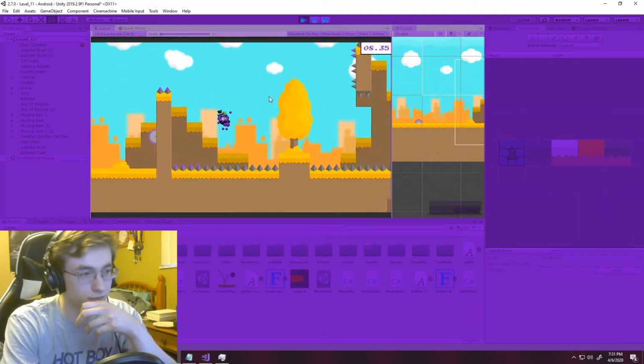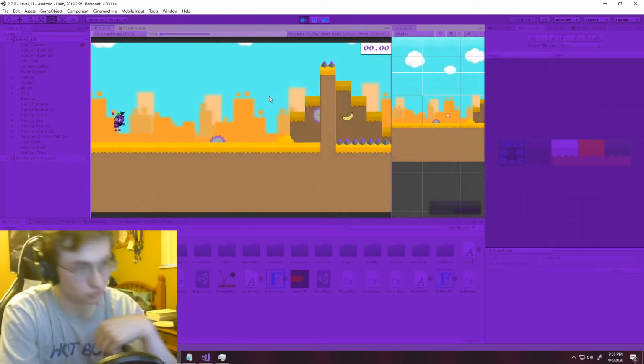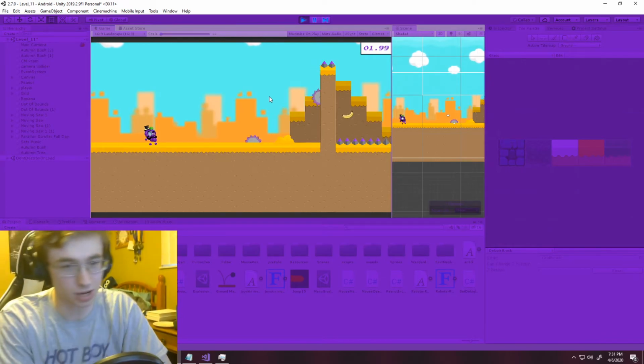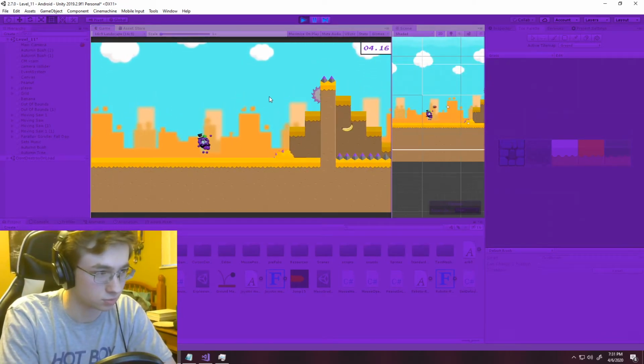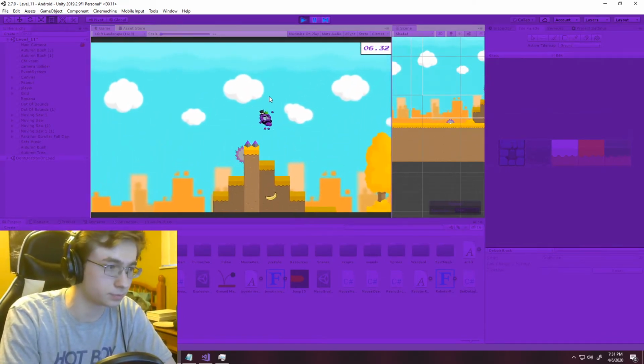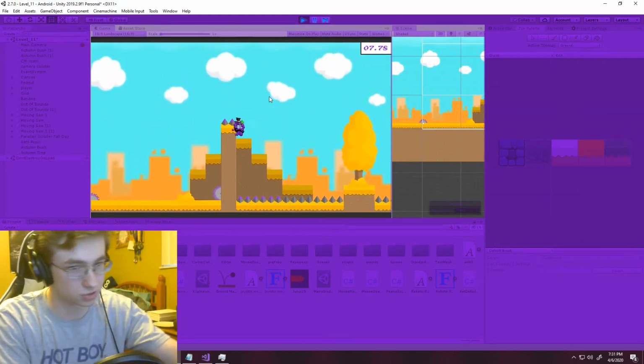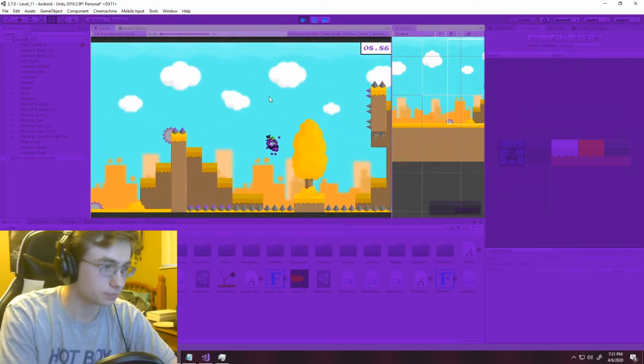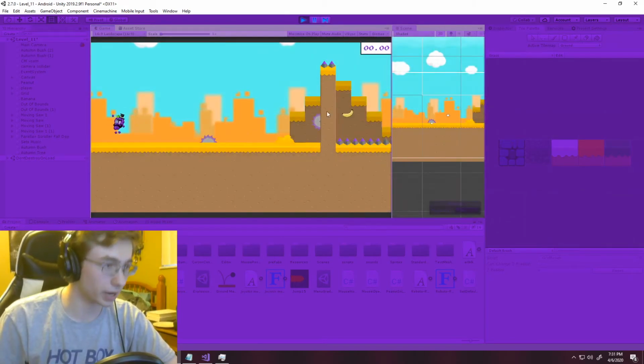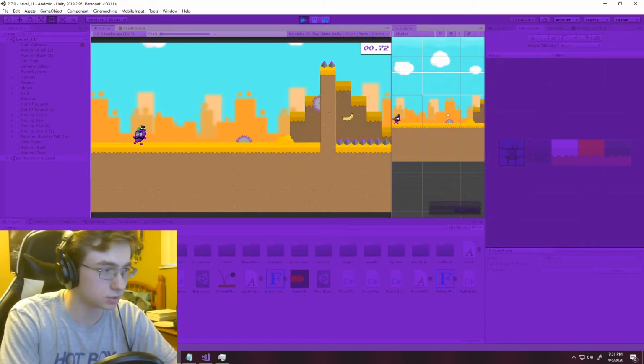Oh yeah, and I forgot to tell you guys, one of the main features of the game is the banana straight up slows down time when you collect it. So you click the banana, those saws slow down, and then they speed back up once you die.